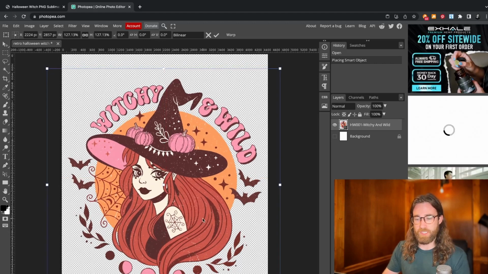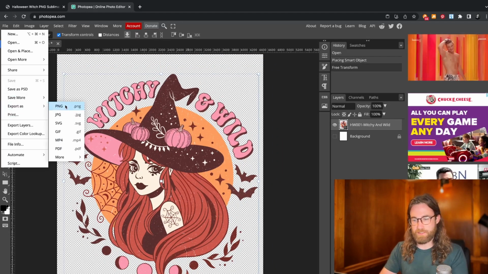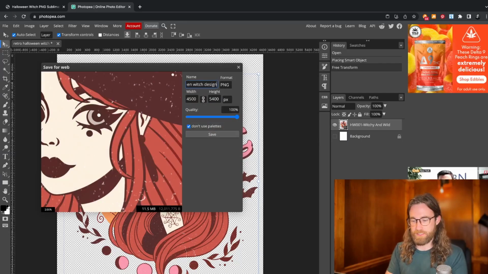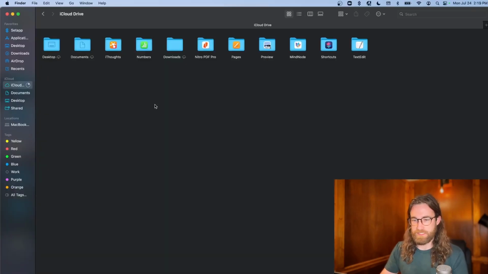Now we can actually make adjustments inside of Amazon as well, as you'll see, so it doesn't need to be perfect. Right there. Export as, and we're just going to add the name of the design, the quote or the saying that's on the design, to the very end of this PNG. So we're going to export it. I'm going to go to the end, and then I'm going to say witchy wild. Save. I'm going to delete that one.